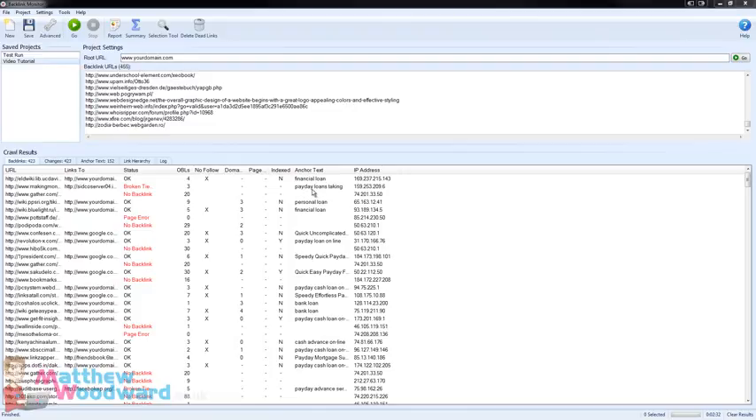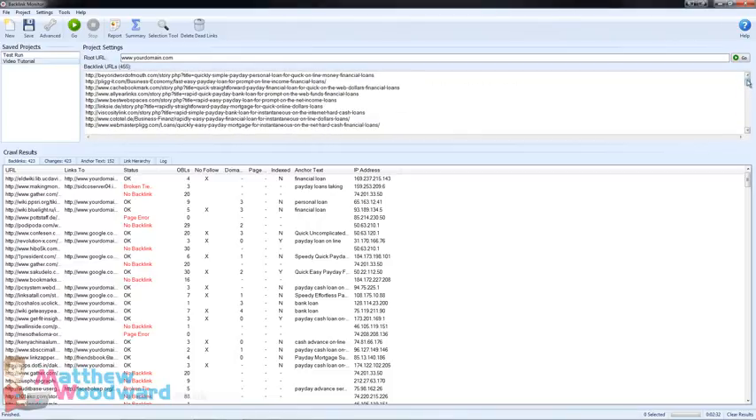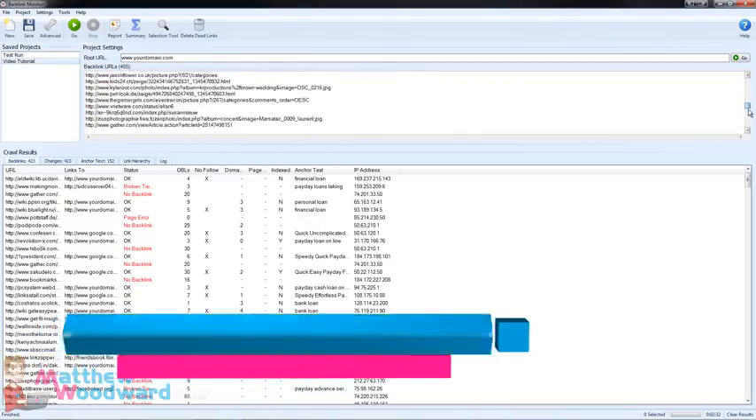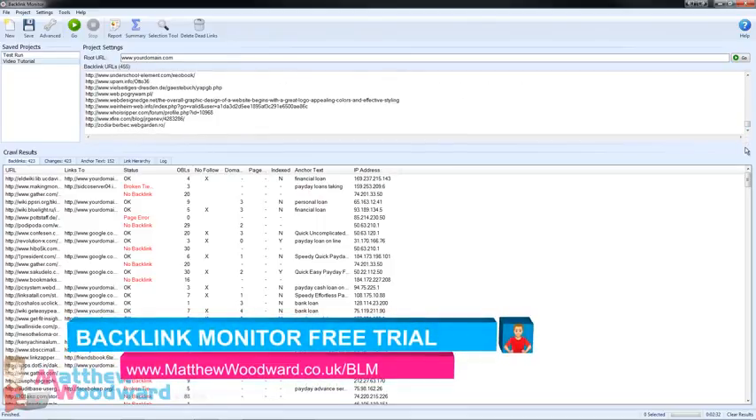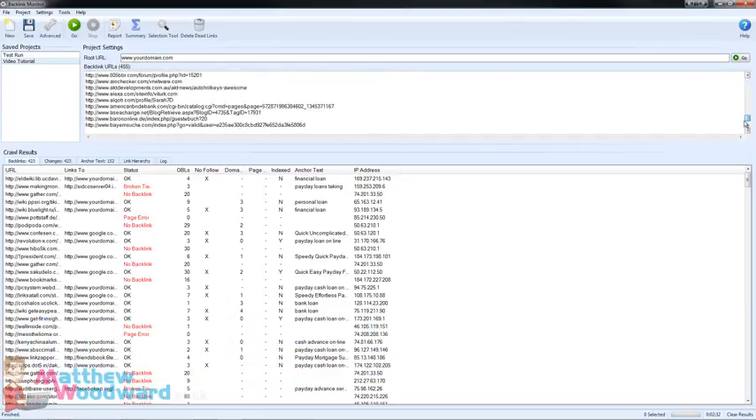But with InSpider Backlink Monitor, you can just set up a project and paste all of your backlinks into this one box, and that's all of your tier 1, 2, 3, and 4. There's no need to separate them out in any way, just one big long list of all the links that you've built in your campaign.